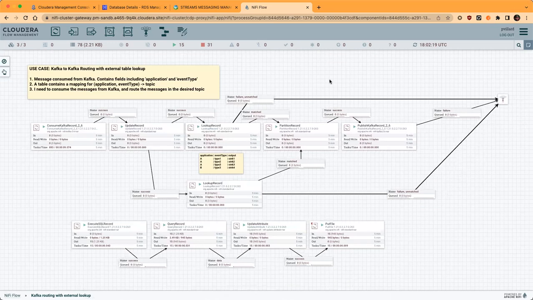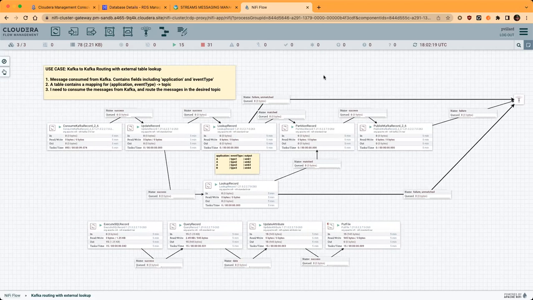The first thing to really think about is how frequently is your mapping table going to change? That's important because in NiFi, you have this LookupRecord processor that you can use to look into the records that you have in your flow file and enrich those records individually based on a lookup service. And this lookup service is basically in charge of getting the value associated to the key that you are giving. So in my case, the key for the lookup is going to be the pair application and event type.